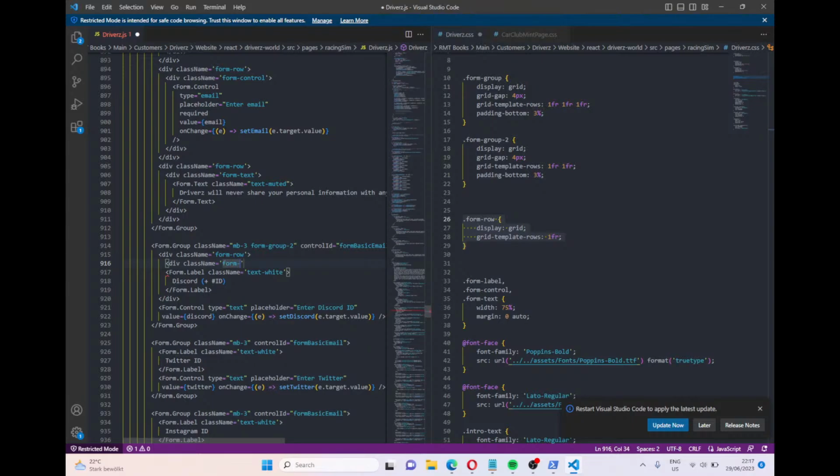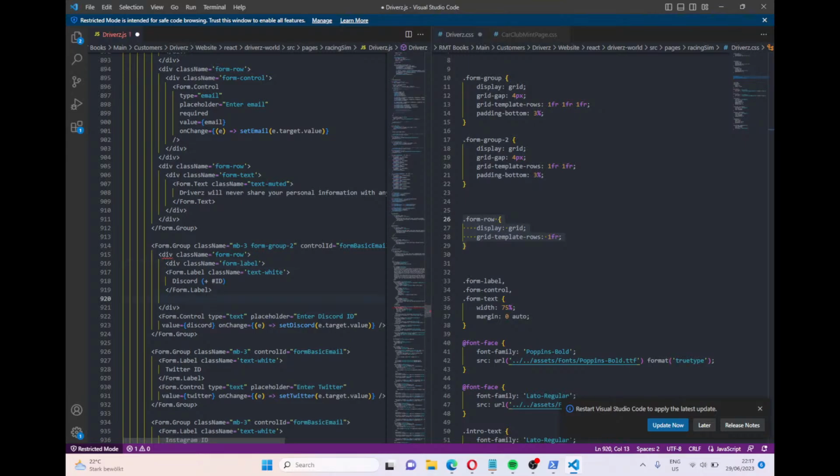What is this called? Label. We're going to use the same class name for this one so that we keep our settings the same for the container that controls the form label. Basically, where do we want this label to be at? Okay, and it's asking for Discord plus hashtag ID. Alright, cool. Form label.